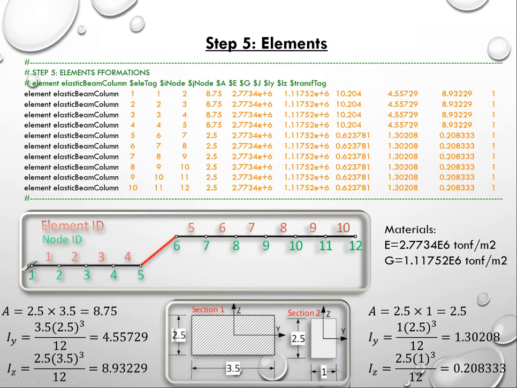Step 5, Elements. This command is used to construct an element and add it to the domain. Here elastic beam column element is used. The calculation procedure for the section parameters are presented in this slide. Material properties are also presented here.